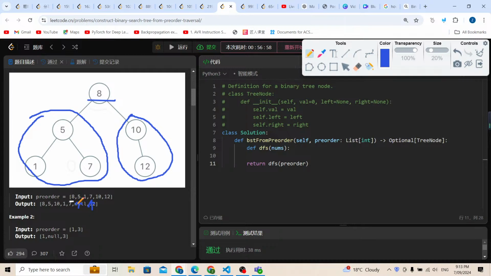But how can we check that 5 to 7 belongs to the left subtree, and 10 to 12 belongs to the right subtree? If there's some value, maybe 14 or something, it will always be on the right side. This is just the preorder traversal. This is the property of the preorder traversal actually.